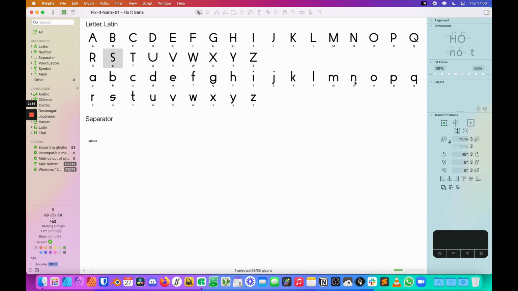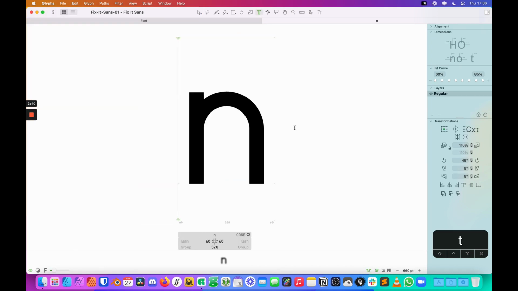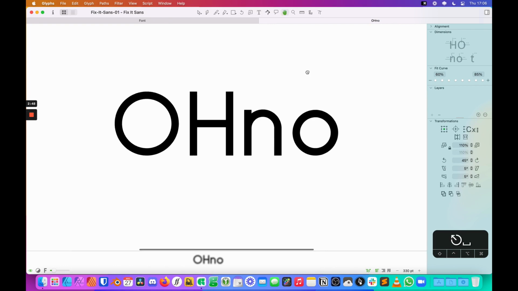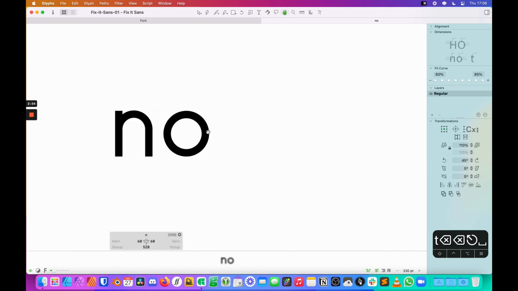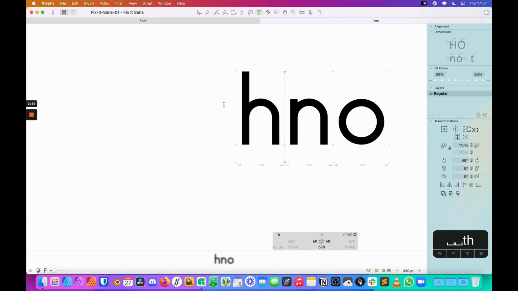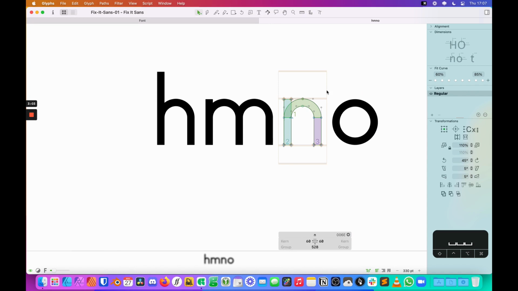My first plan of attack will be to focus on my control characters, which, as we know from other episodes and videos here, are basically O, H, N, and O. Like I said, I'll be focusing on the lowercase ones to start. A lot of what I talk about on these letters will affect other things, in this case with the N, things like the H or the M.